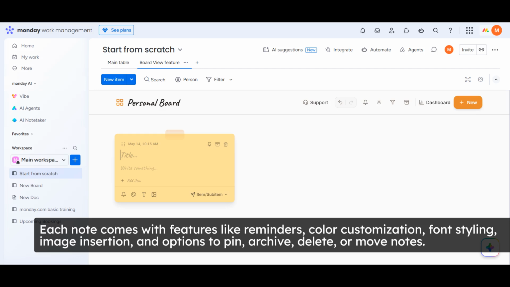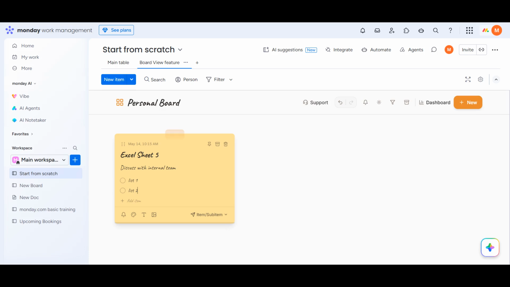Let's take a look at a note and its features. Each note includes options like reminders, color customization, font style and size changes, and image insertion, along with functionalities such as pinning, archiving, deleting, and moving notes. Here, I have created a note with a title, description, and checklist, as shown.